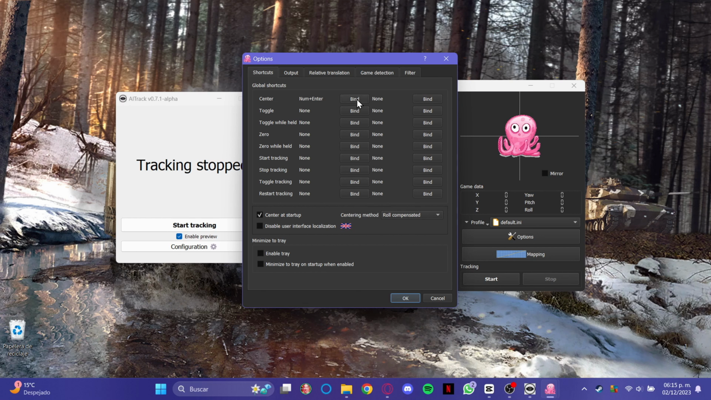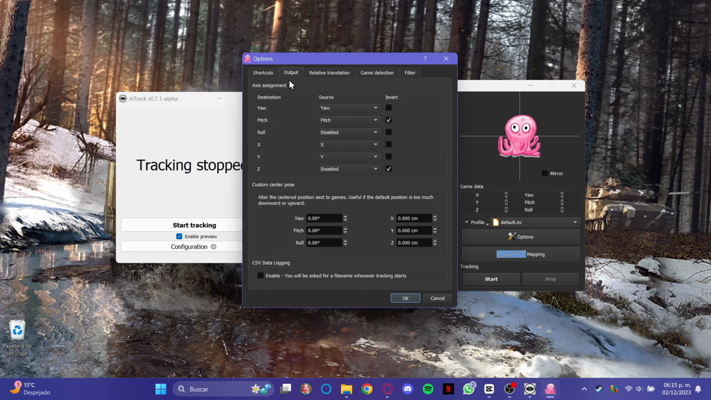Now we're going to go over keybinds. I recommend only having the center keybind so that you can reset your camera if you move too far and you don't know where you're going or it's glitching, just reset to the center. It's really nice. You're going to click center at startup so it doesn't move around. It's going to be beautiful.